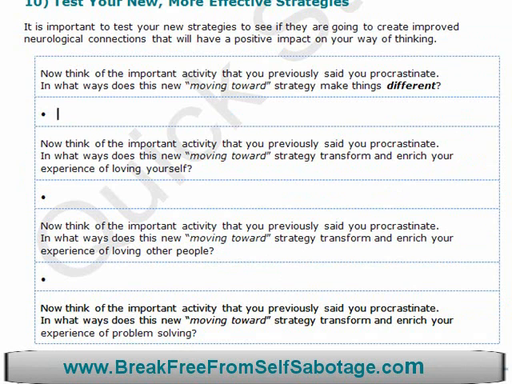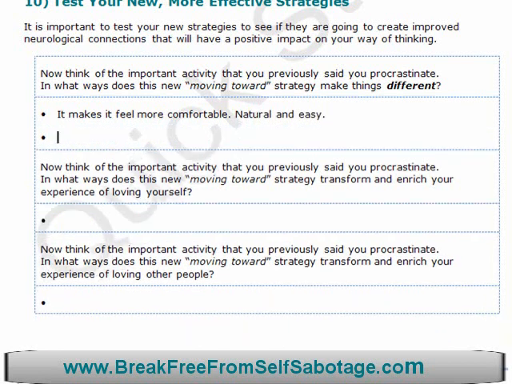In what ways does your new moving towards strategy make sitting down and studying feel different? It makes it feel more comfortable. There's more to it than just comfortable. Is it natural and easy, like the fight is gone? Yeah, that's exactly it. I don't feel like I'm going to battle any longer. I feel like maybe I'm sitting down underneath a tree in a meadow reading, as opposed to hitting the battlefield.